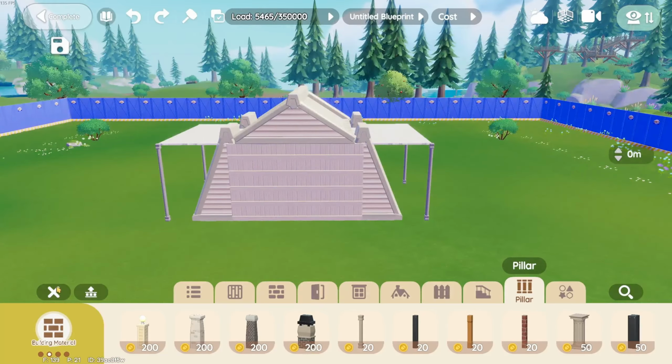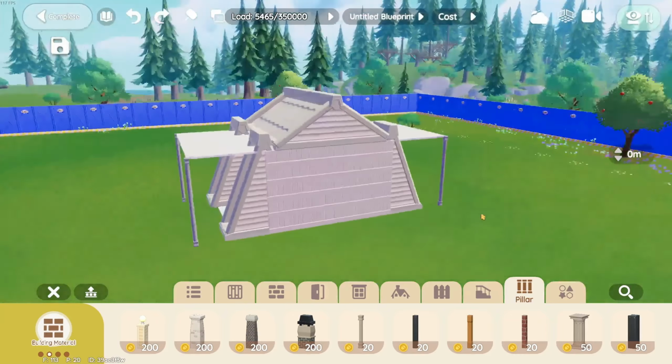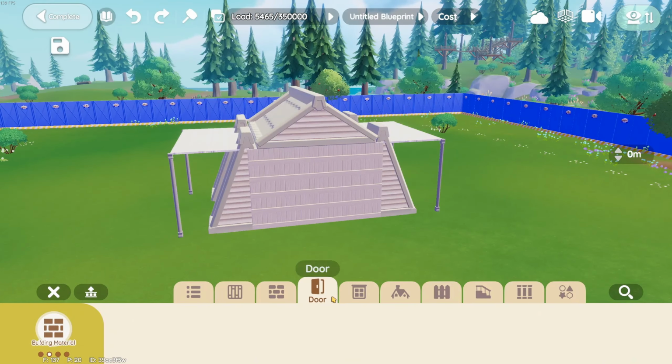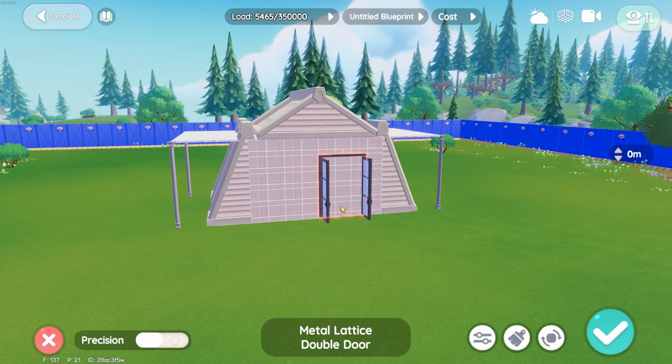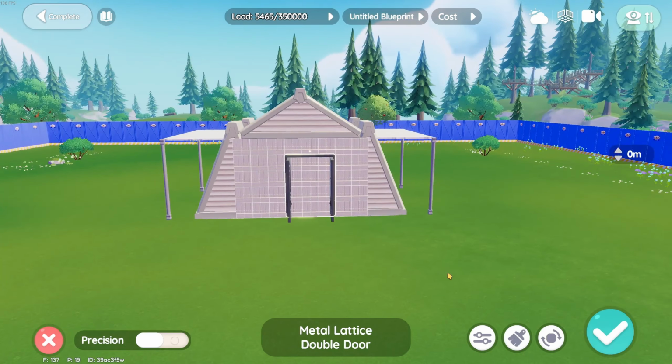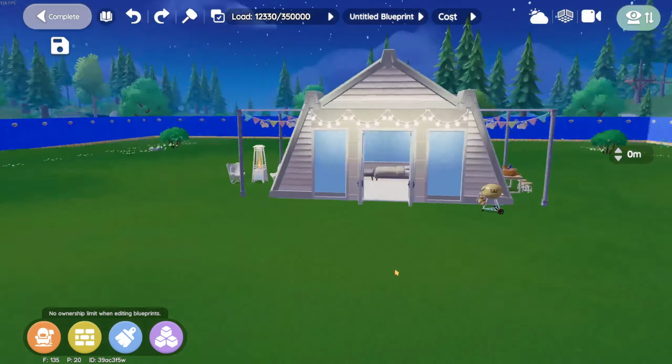And I'm just going to add a door, and I'm going to decorate a little, and I will be right back. Make sure you add a door at the front so there will be an entrance here. But yeah, I'll be right back with the finished results. Alright, I didn't really decorate the indoor area, but this is what it looks like.